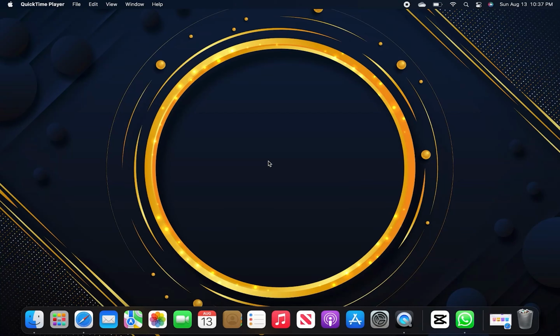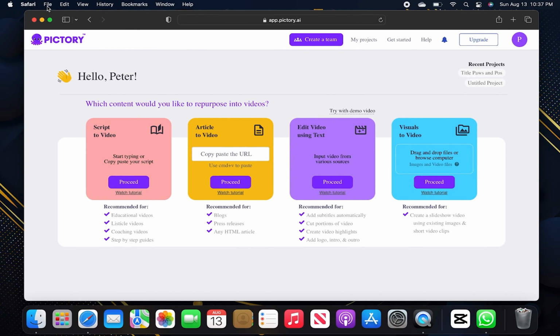How to add voice in Pictory.ai. In this tutorial, I'm going to show you how you can set spoken descriptions for visual content on Pictory.ai. First of all, open Pictory.ai in the web browser.